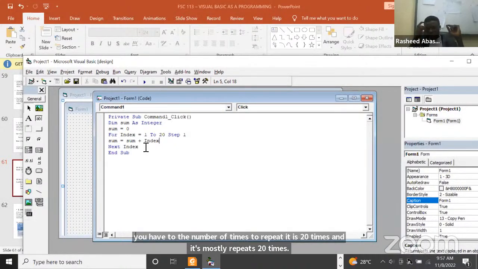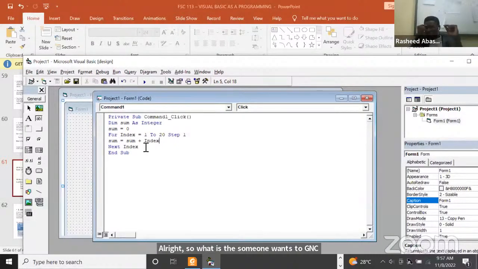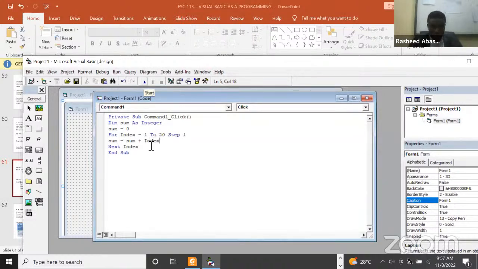All right. So what is the sum of 1 to 20? If you use math, n into n plus 1 over 2, that's 20 into 21, right? Over 2, that's 210, I think. That should be 210 or thereabouts. So now let's see. Okay, we have not. So now in the end, let's print sum.